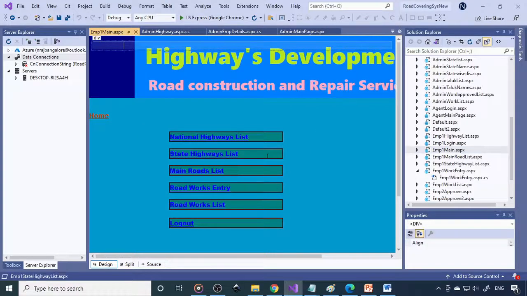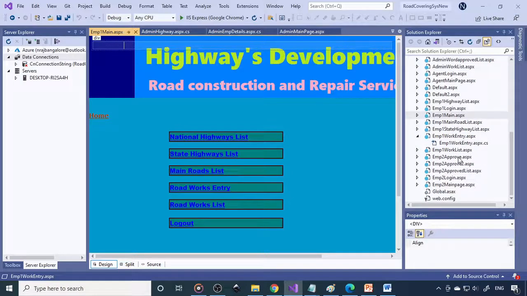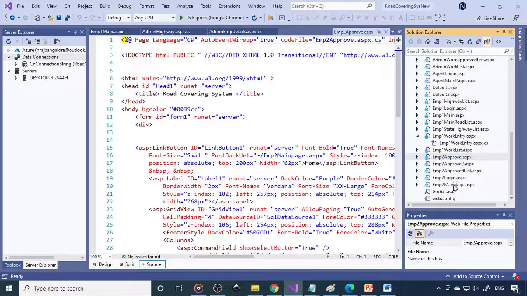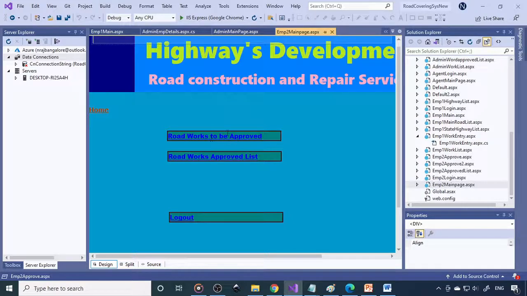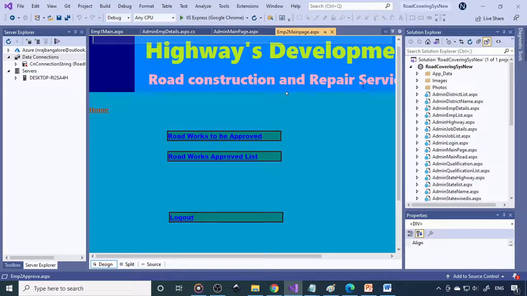Then employee can log in. Here they can create the road works entry. So these are the main things. And the employee too, they need to give the approval. So here, the works to be approved, that list will be there, and once they approve that, it becomes the approved list, then the work can start. So this is the main concept of this project.